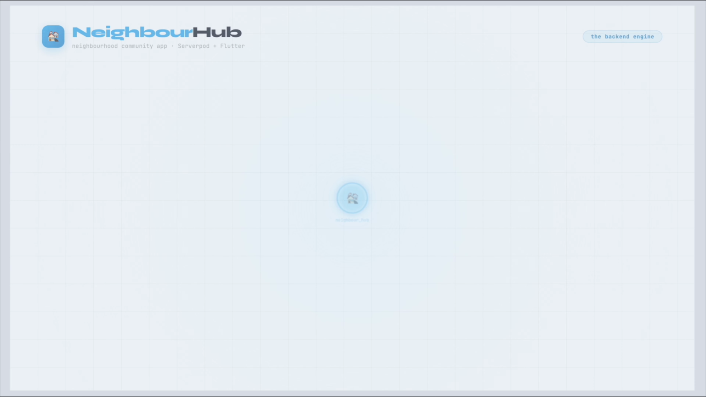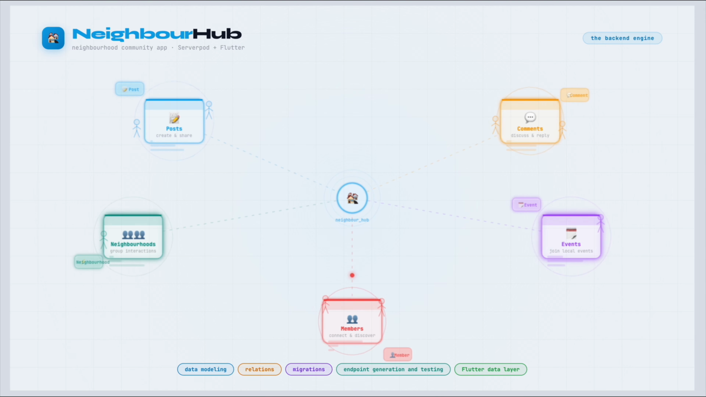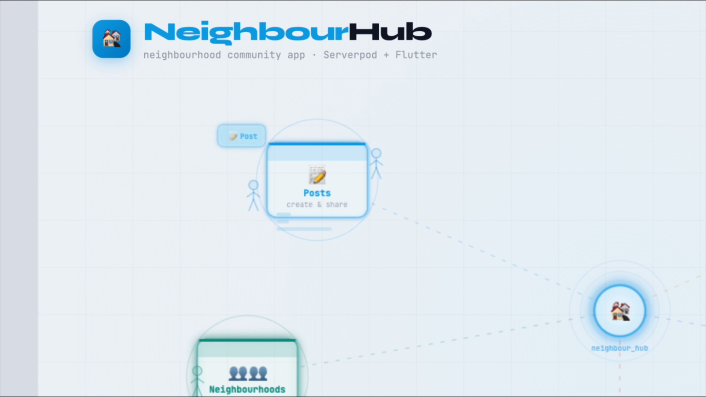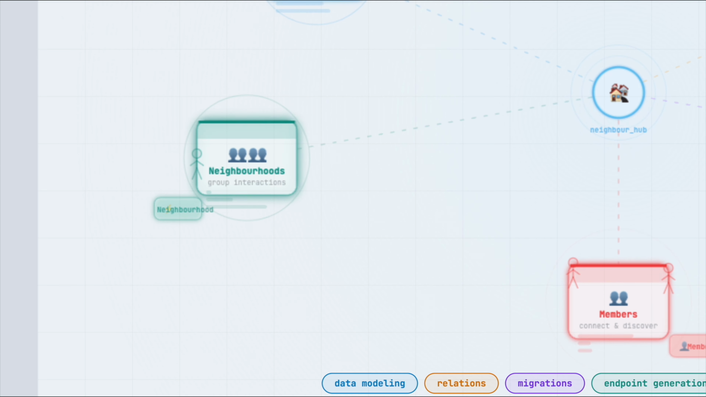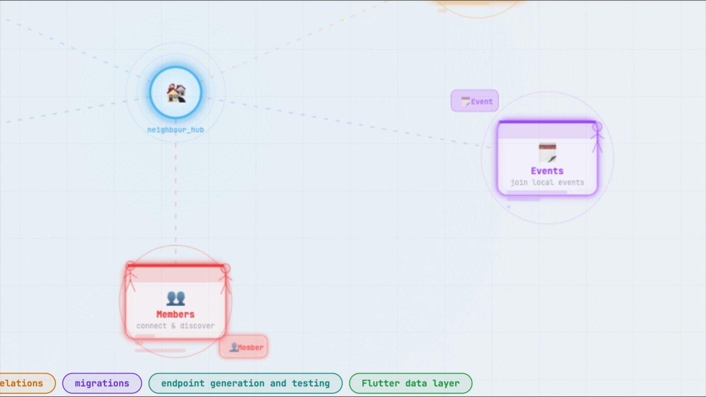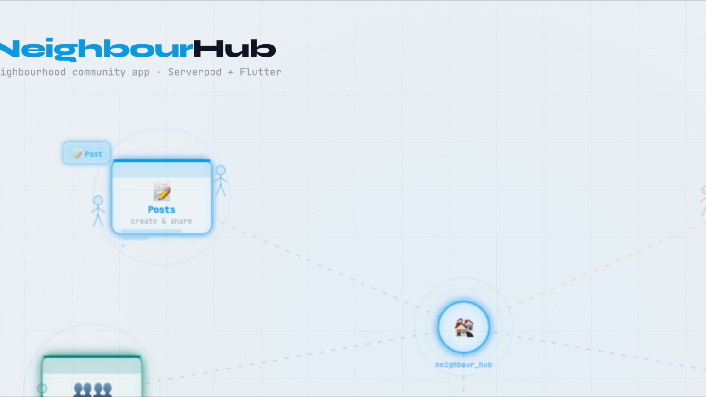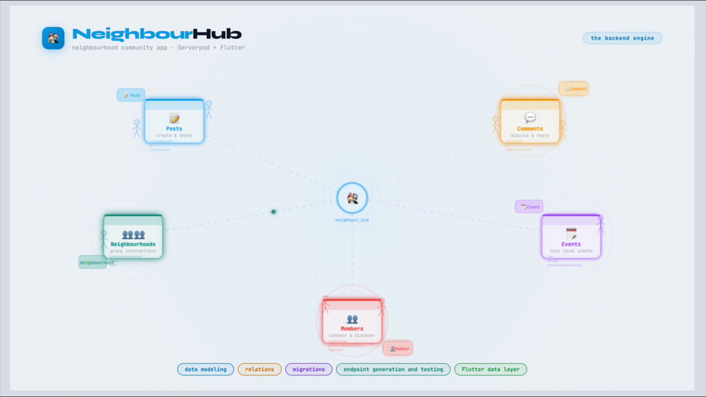Throughout this series, we're building the backend engine of NeighbourHub, a neighborhood community app. Members can create posts and make comments in their respective neighborhood hub, join local events, and connect with other members in the neighborhood. It's a kind of app that touches almost every Serverpod feature: data modeling, relations, migrations, authentication, real-time data, Flutter integration, which means by the time you're done, you'll have seen Dartform handle pretty much everything it's capable of. So here's what we're covering in this series.